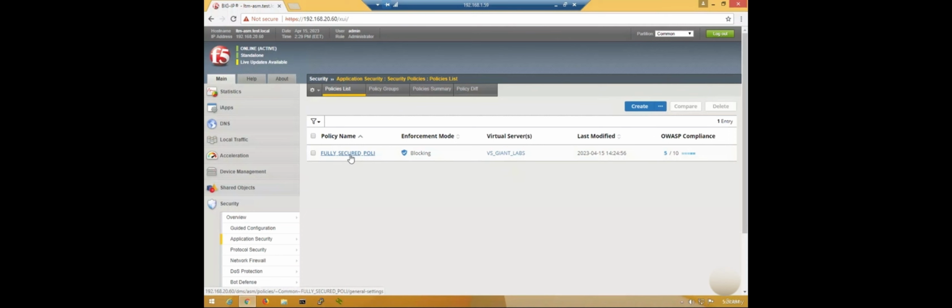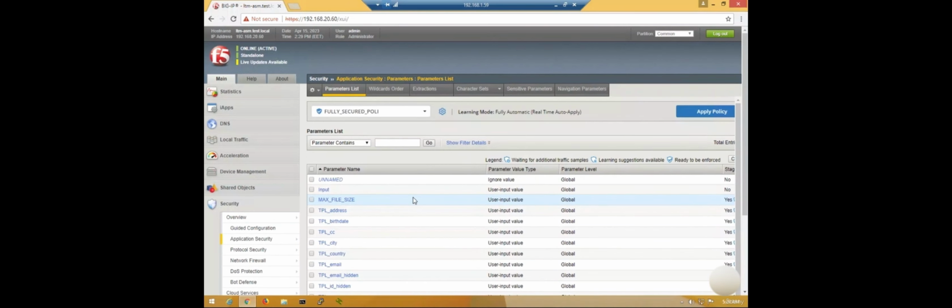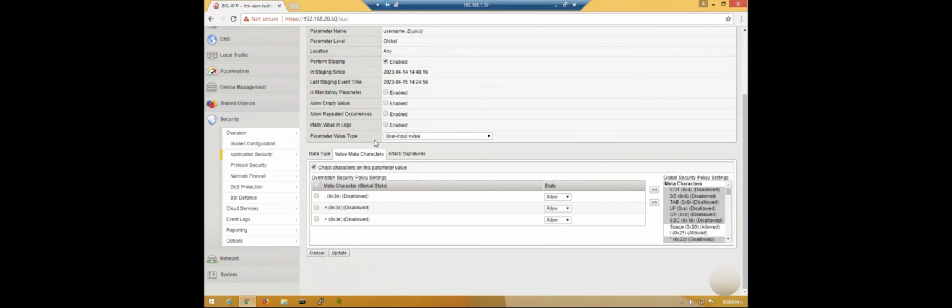This is our policy, follow security policy. I'll open parameters here, and then I will search for my parameter that I was trying to run actions on, which is called username. Let's open page 3 here. This is our username. Here, if we click on value meta character, we will find that there are some values here will be allowed here. So by default, they are disallowed.